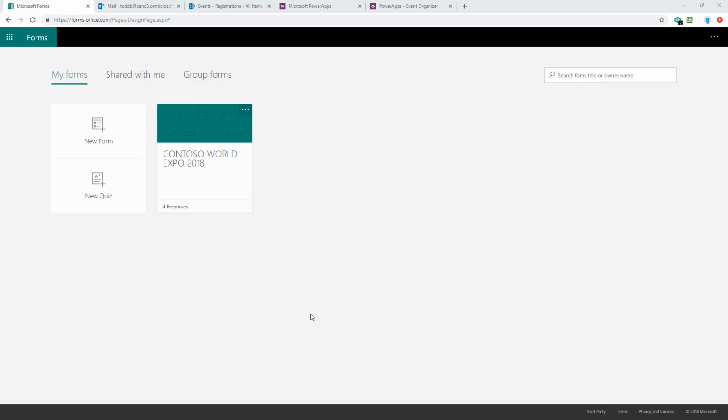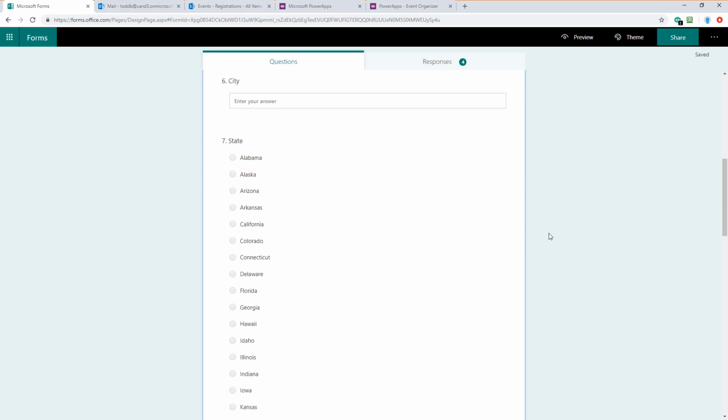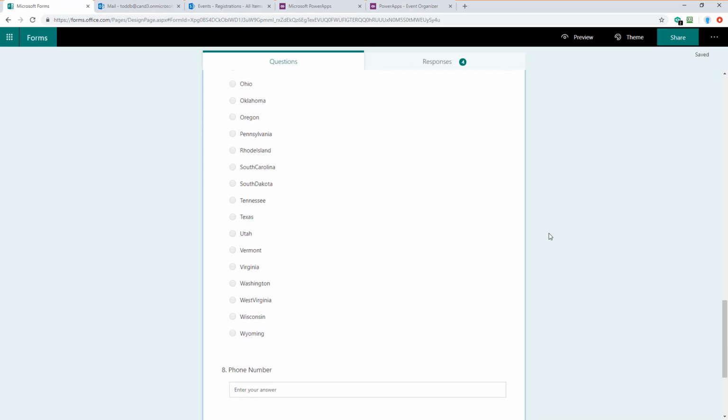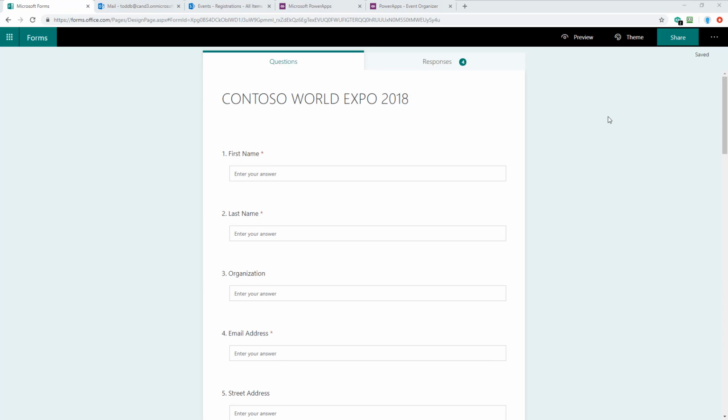Here you can see I have a form called Contoso World Expo 2018. Clicking on the form will allow me to open it up. This form collects information and allows people to register for the conference. As you can see, it's a simple form with data about people that you would normally collect when they attend a conference. When the invitation process starts, the organizer of the event will come to the form and click the Share button.